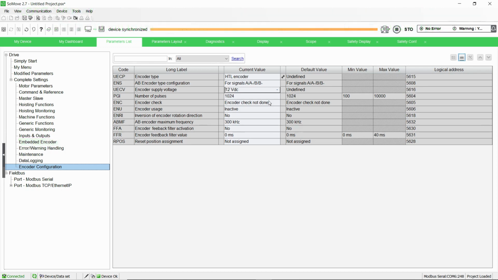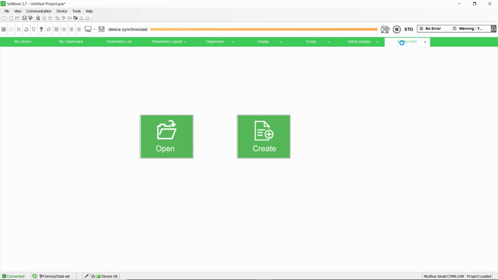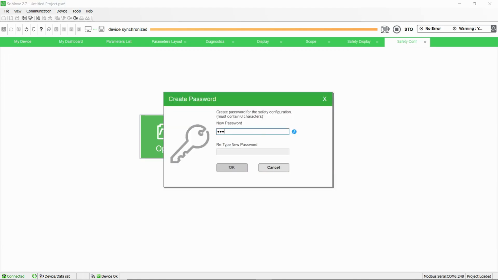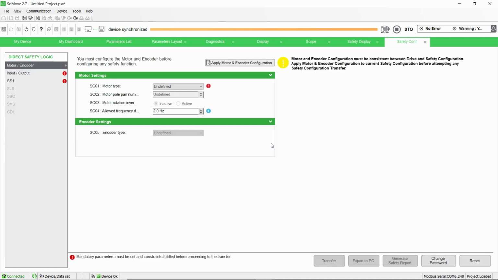Once all the drive parameters are configured, go to the Safety Conf tab. Click on Create to start the configuration of the safety module. Define the password of the safety configuration you are about to start. Take careful note of it. Now that the password is defined, you can start the configuration of the safety module.